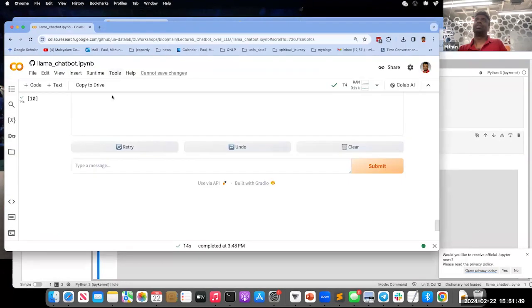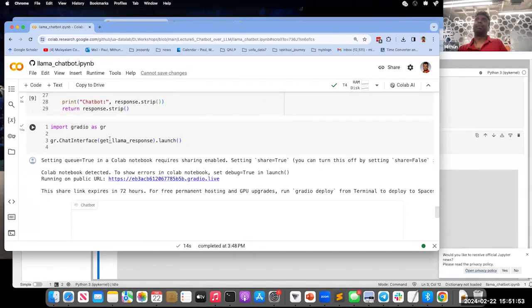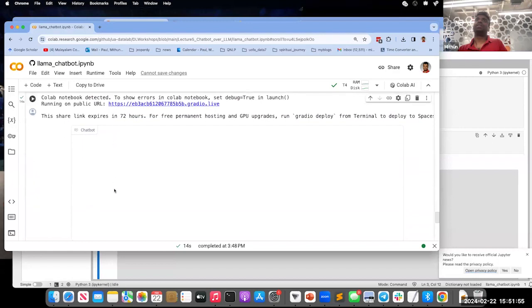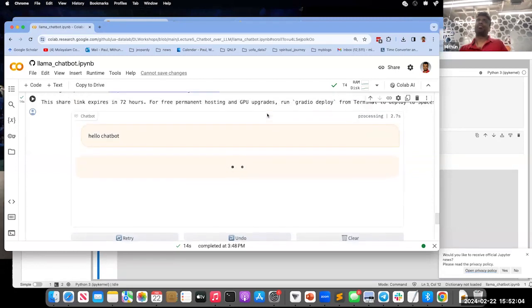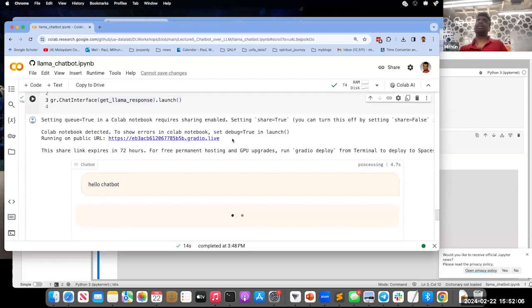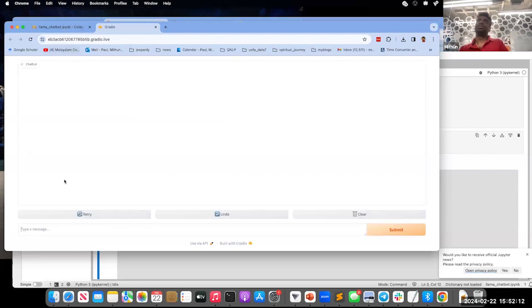Ta-da. Very smart. All right. So in Colab, we ran the whole thing. Oh yeah, the chatbot, and see, ta-da, ta-da, ta-da. You have a query. Hello, chatbot. You have a chatbot right in your hand. Okay. So this is a share. It even gives you a share link. You can click on the share link. It's open for 72 hours. So there you go. So let's ask questions.